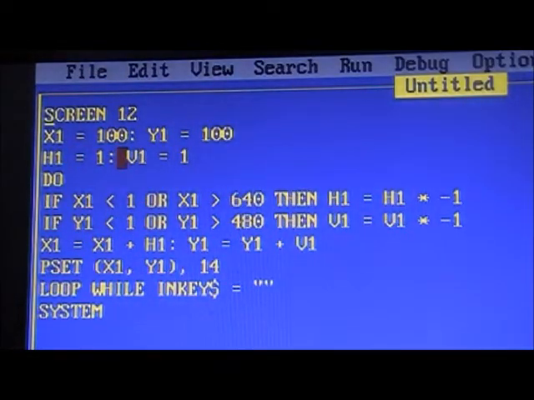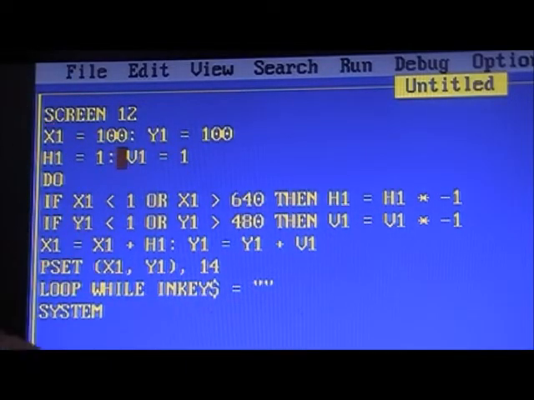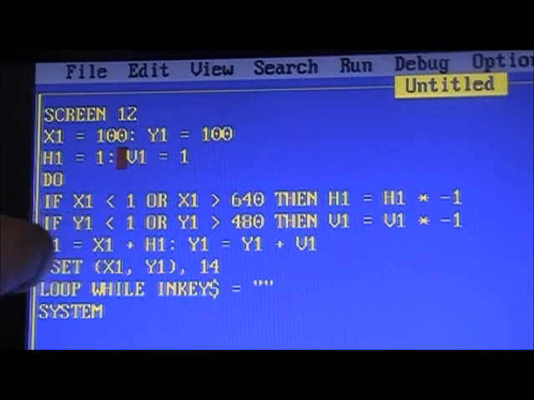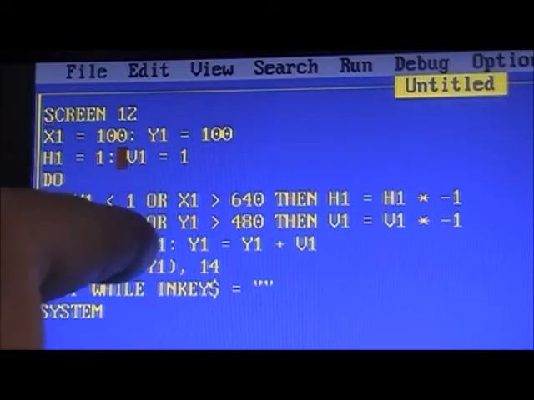So if it was positive, it becomes negative. If it was negative, it becomes positive. Now, this is the line that calculates the next position. x1 equals x1 plus h1. So whatever position it's at now, it becomes the same position plus the horizontal direction.